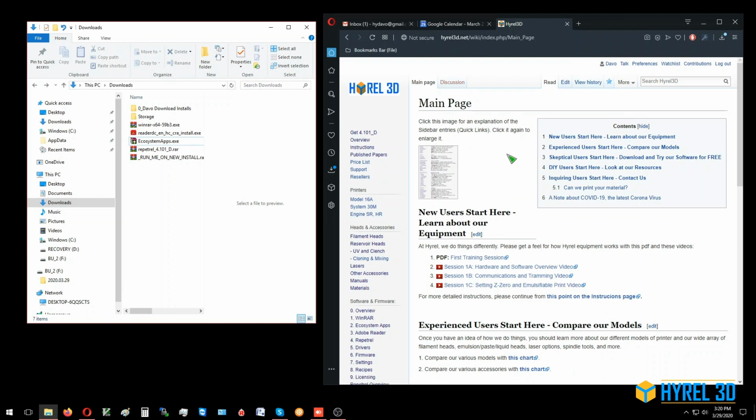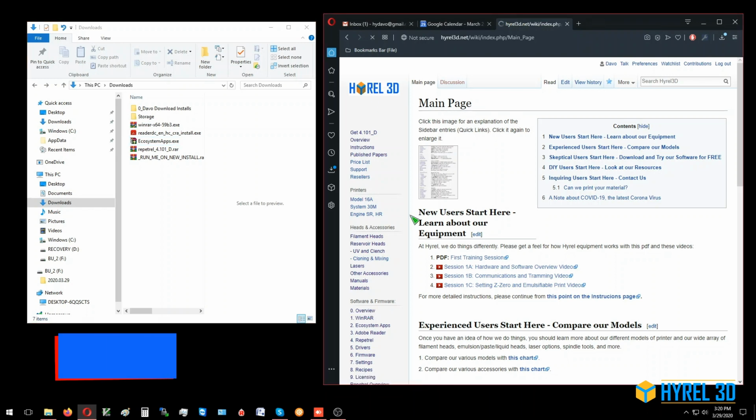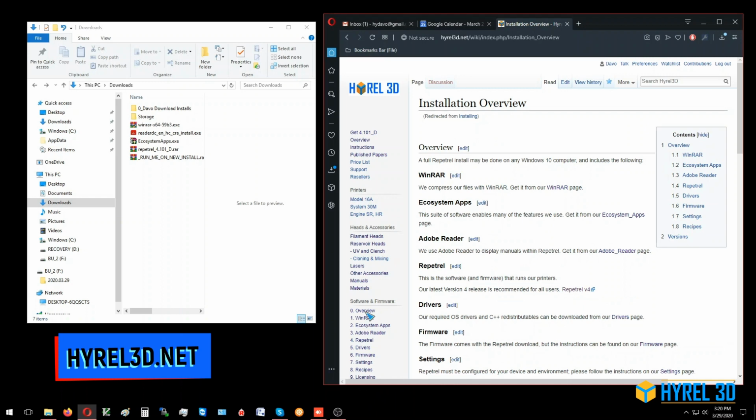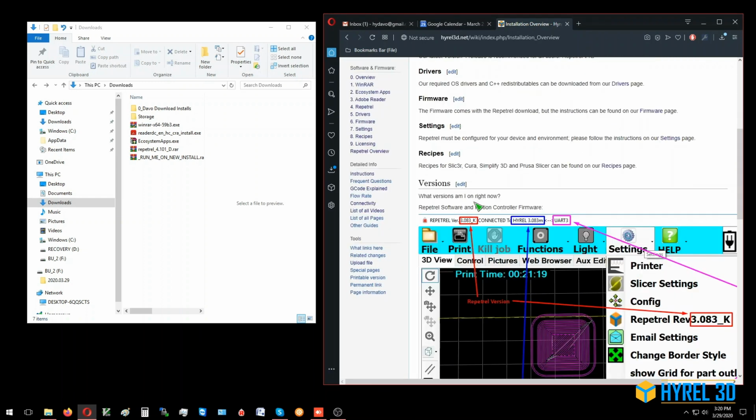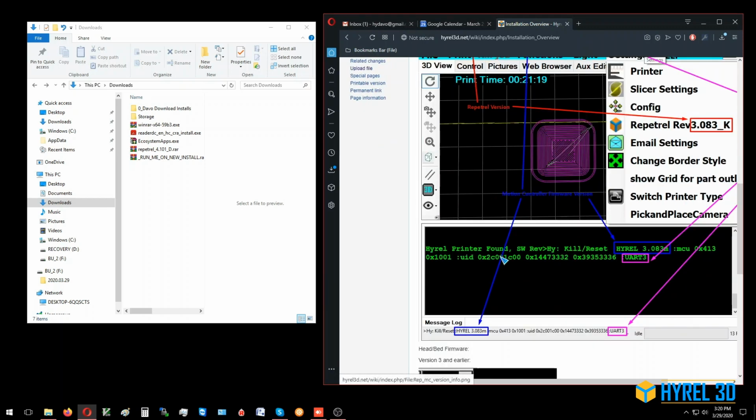Today we're going to make a series of videos that detail how to make a fresh Repetrol install on a new computer or to upgrade an existing Repetrol install. There's an overview. If you go to Hyrel3D.net and go to Step 0 Overview under Software and Firmware, it just basically describes briefly each of the steps that we're going to do and how to check what version you've got.